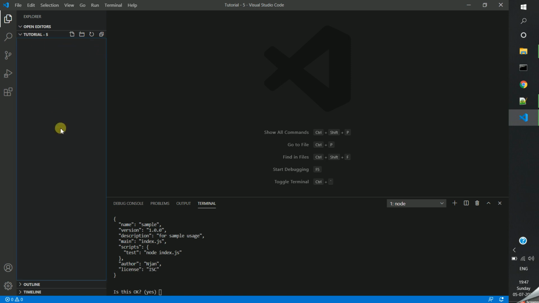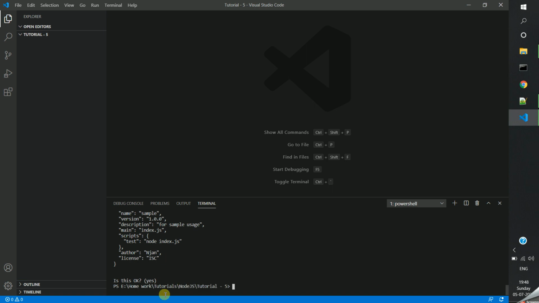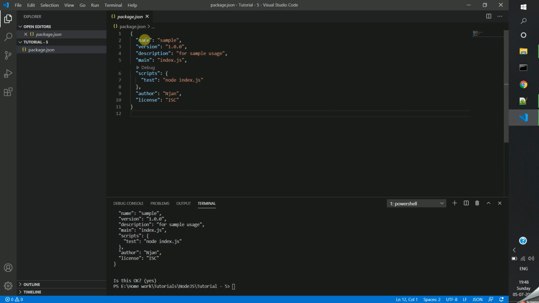See here, right now we don't have a package.json file. This is a review of the summary of what we gave. I am giving yes. You can see here, I got one package.json file. After creation of package.json, all the things I am going to install will be recorded here.